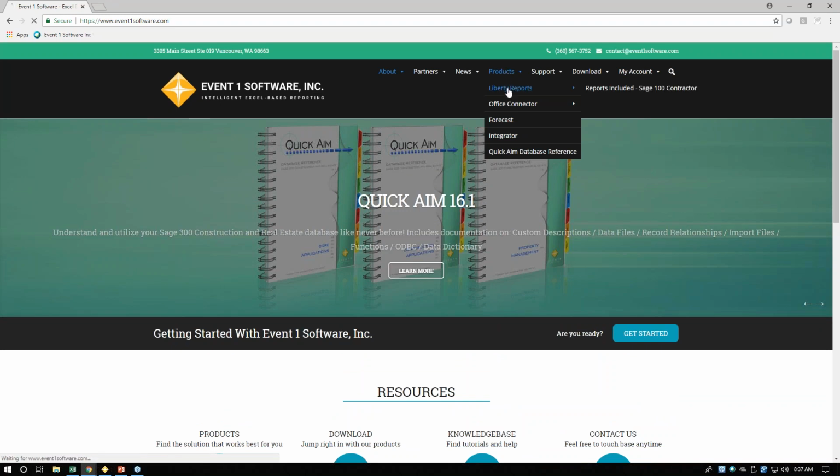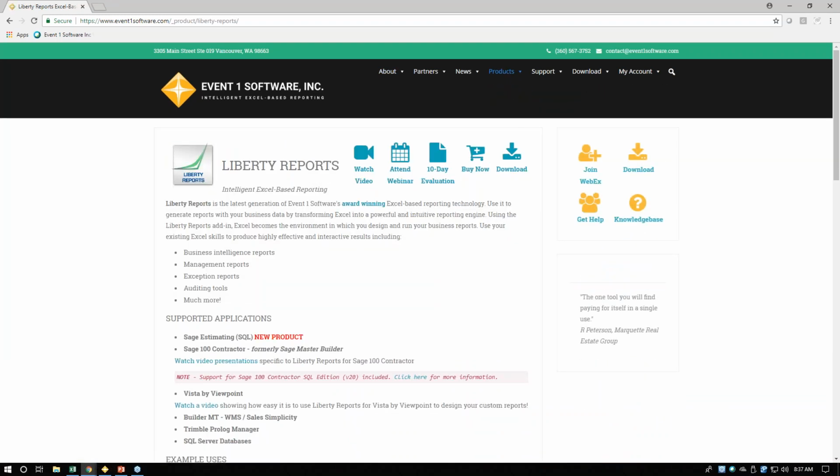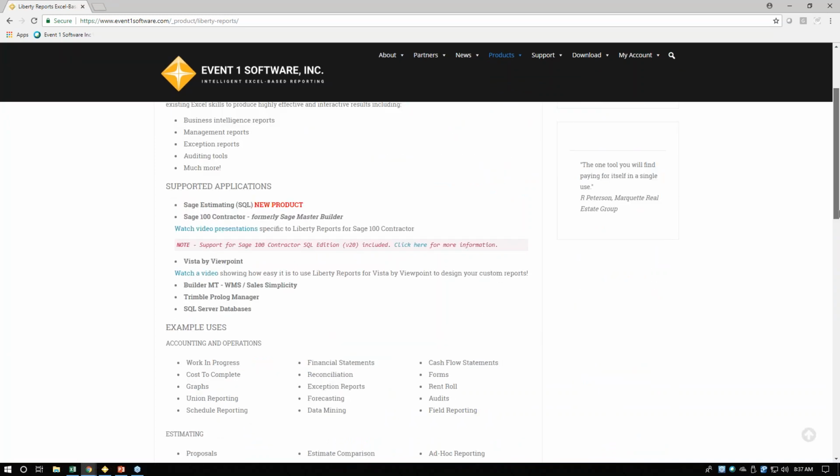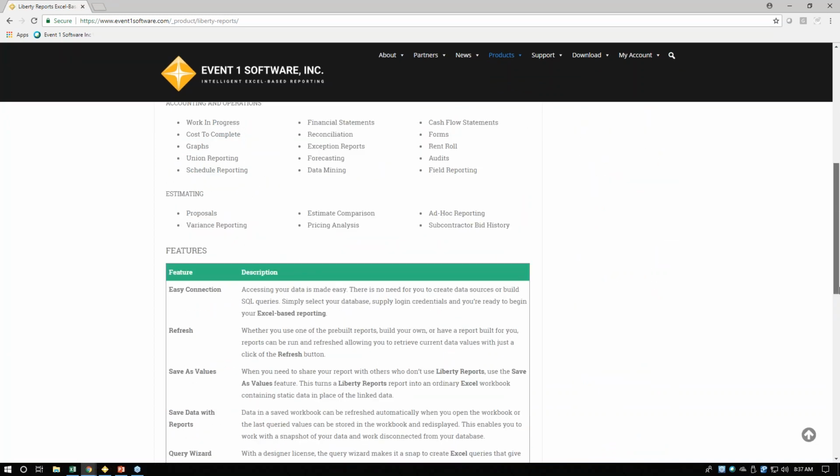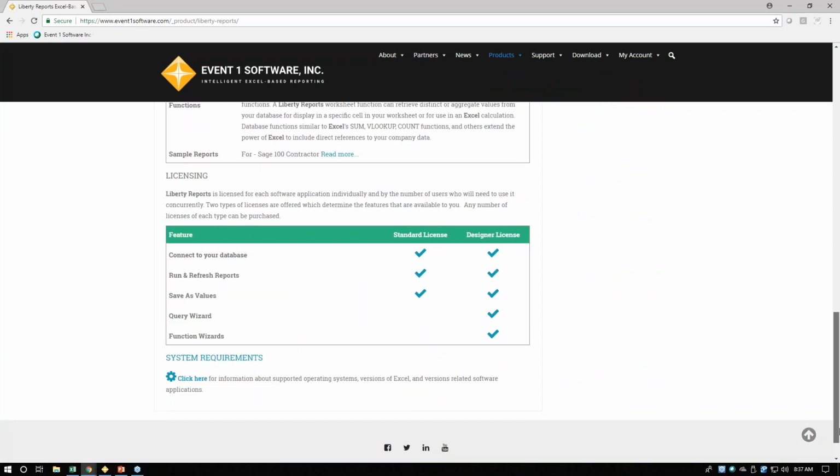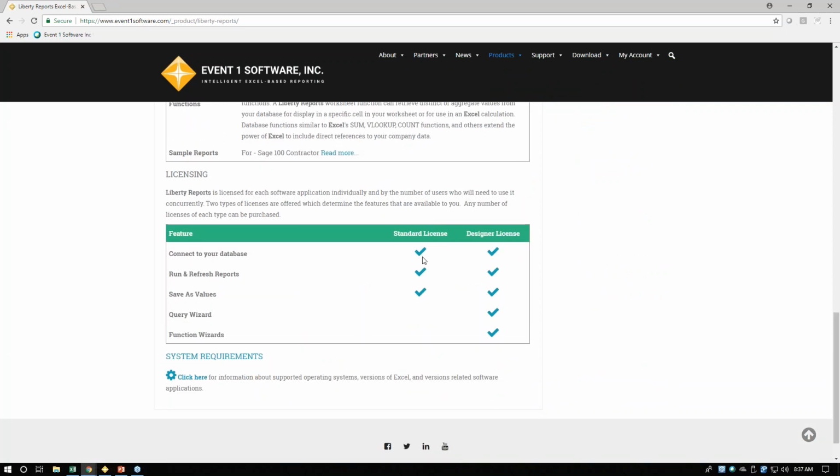Now, if I click Liberty Reports, I'm just going to go all the way through to this page. You're going to see information about Liberty Reports, all the different products. And if you scroll down, you'll see features. And if you keep going down, you get to the area that talks about the licensing, the standard and the designer license. So you can satisfy yourself on this technology. There's a lot of information on our website, event1software.com. I'm right here on Liberty Reports, and right here, system requirements.